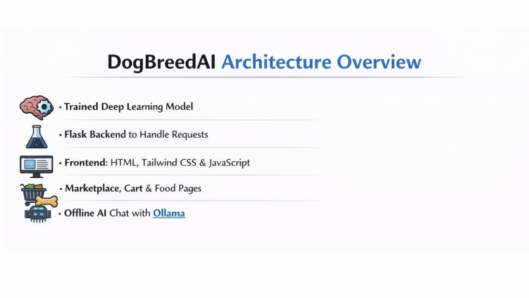The project follows a client server architecture and consists of a trained deep learning model, a Flask backend to handle requests, a frontend built using HTML, Tailwind CSS, and JavaScript, additional feature pages like marketplace, cart, food section, and offline AI chat system powered by Ollama.